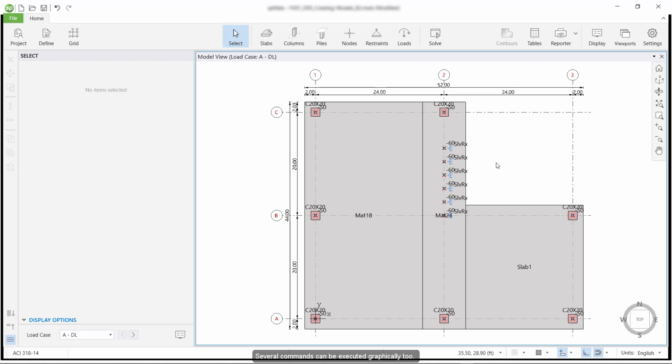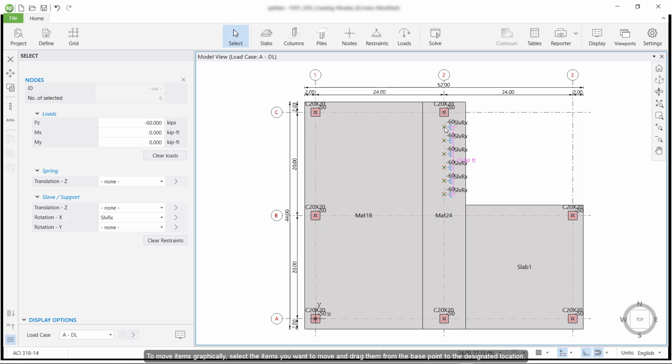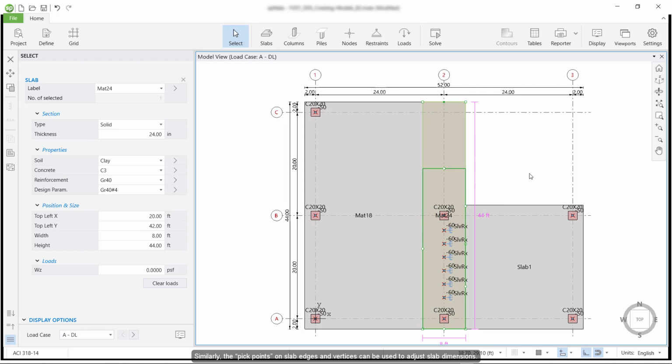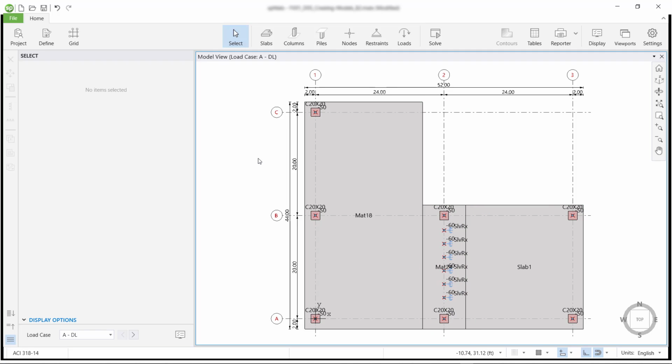Several commands can be executed graphically too. To move items graphically, select the items you want to move and drag them from the base point to the designated location. Similarly, the pick points on slab edges and vertices can be used to adjust slab dimensions.